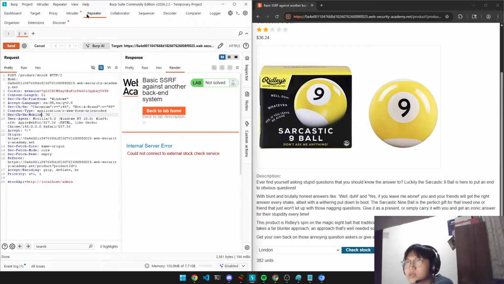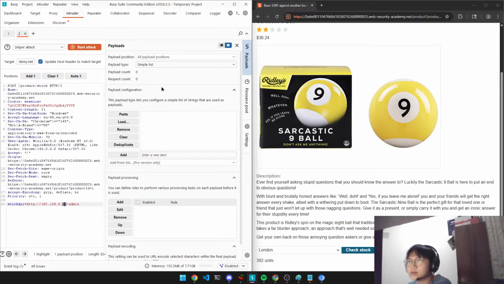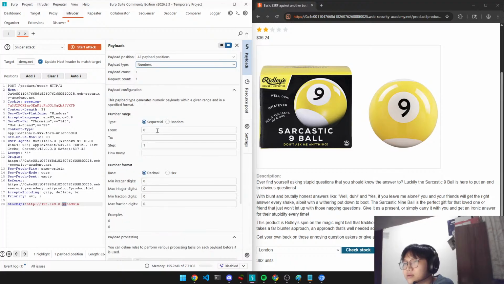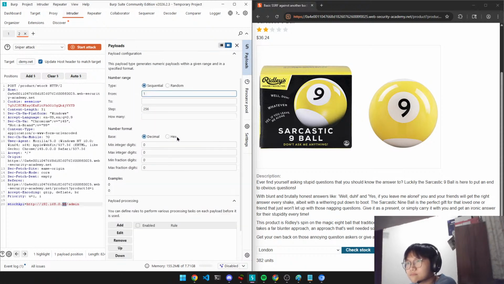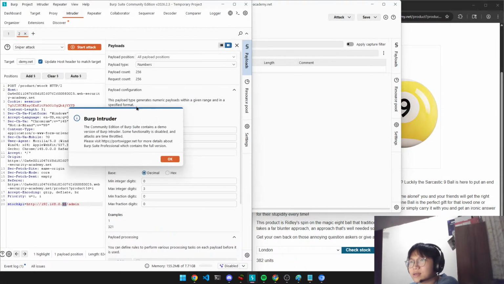Where's the intruder? Then we can try to brute force the X at simple list, numbers from 0 to 256. No, from 1. No, I was wrong. Okay. Start attack. Yeah.